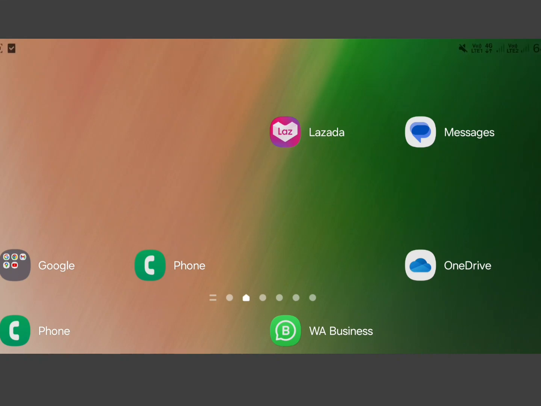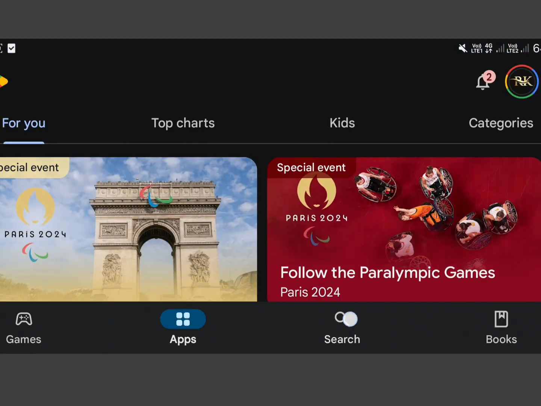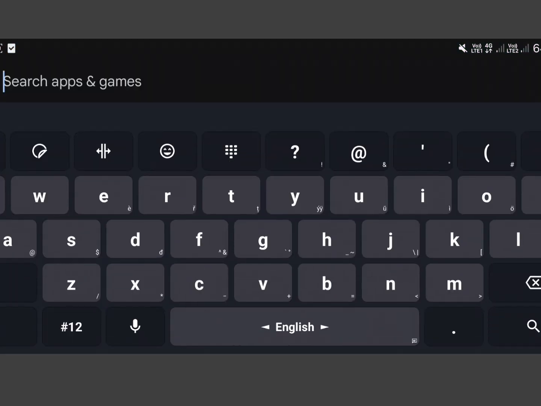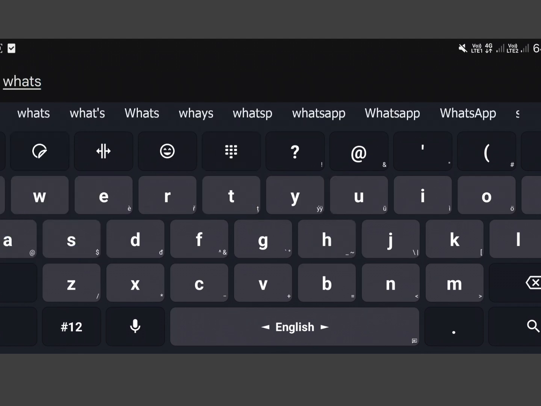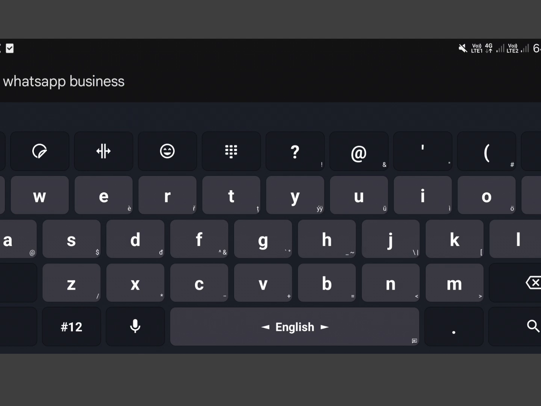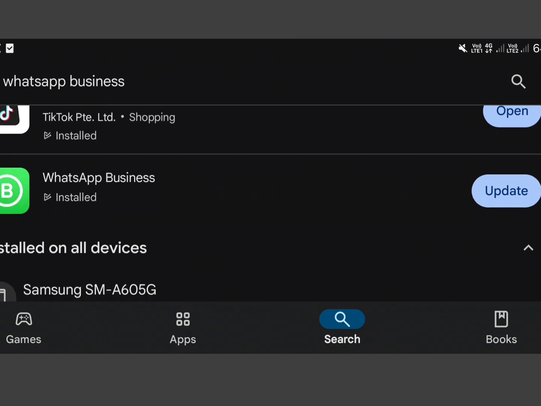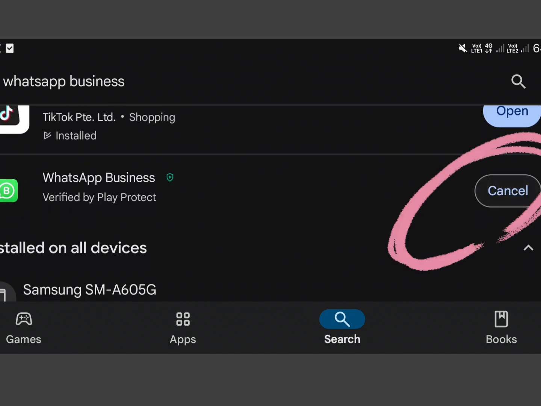In this video, I will show you how you can verify your business WhatsApp easily. If you have not updated to the latest WhatsApp Business, simply go to the Play Store and check whether you are using the latest version or not. You can see here you have the latest update of WhatsApp Business. Simply update it.